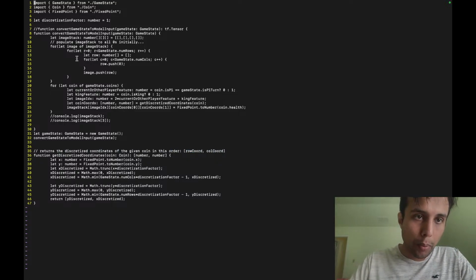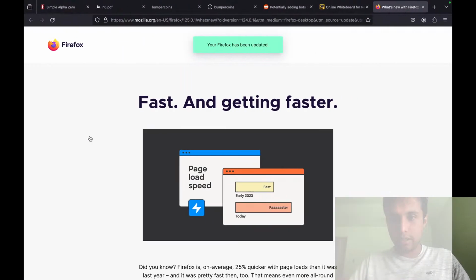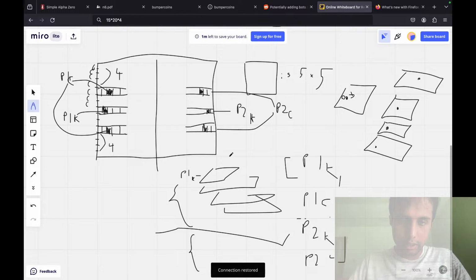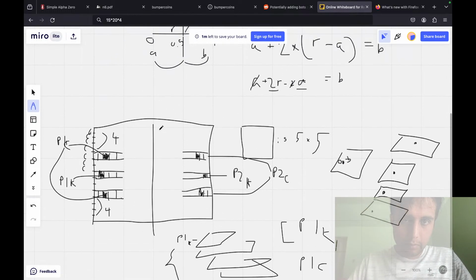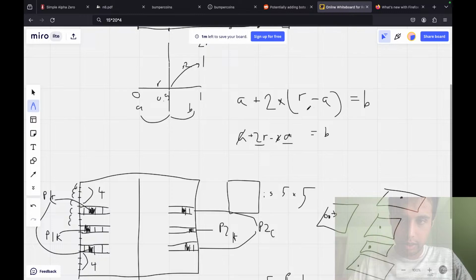So the whole point that I've been working towards, quite lazily I must add, is discretization or game state representation: how to take in a BumperCoins game state and convert it into an input that the neural network can digest. Just like in Connect 4. I'm basically doing a recap of last stream because it was kind of messed up. Here's the whiteboard which I was showing. This whole stuff before was just for LeetCode.